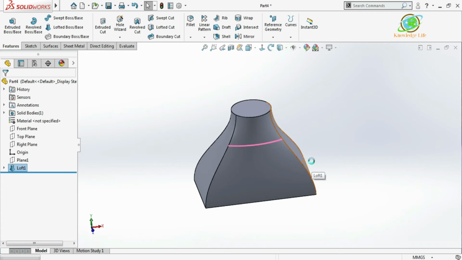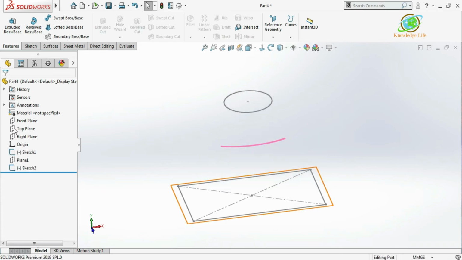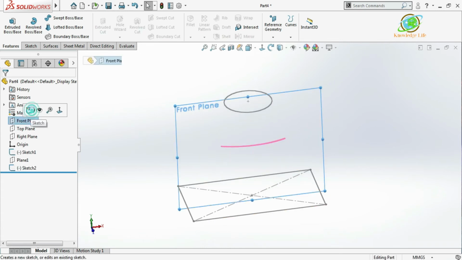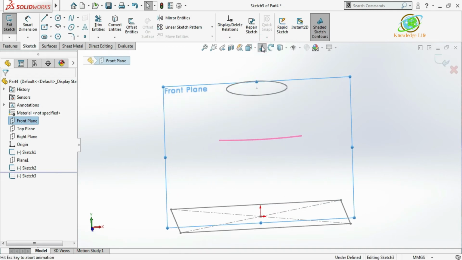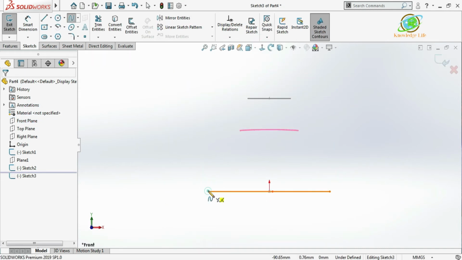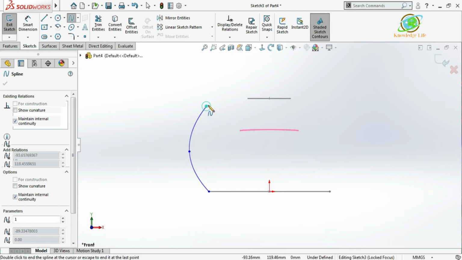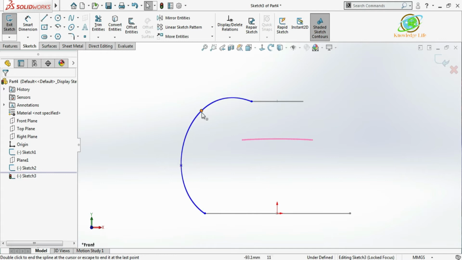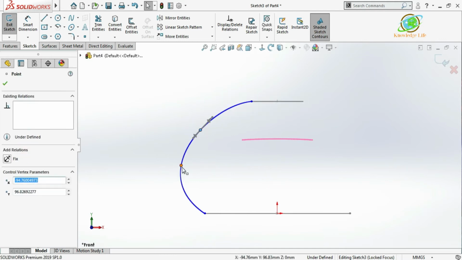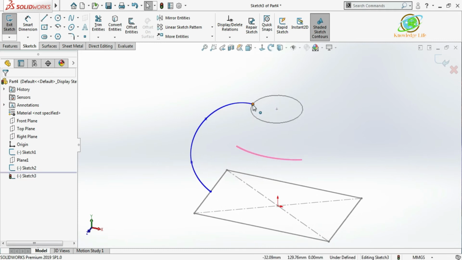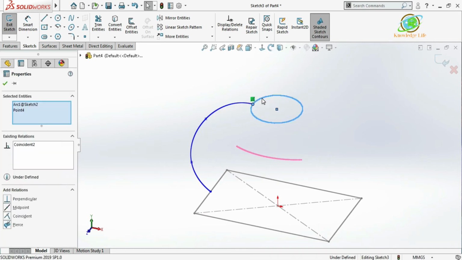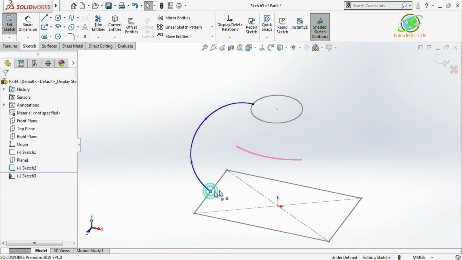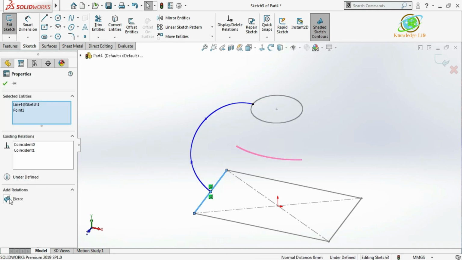I'll just undo this and I will take the front plane. I'll go for the sketch. I'll make it normal to the plane. I will create some sketches, which is like this. I'm just going to make a sketch like this. I'll keep it like this and like this. Just click on this and click on this sketch. Give the relation Pierce. Go with this OK. In the same way you can give the relation here and here.